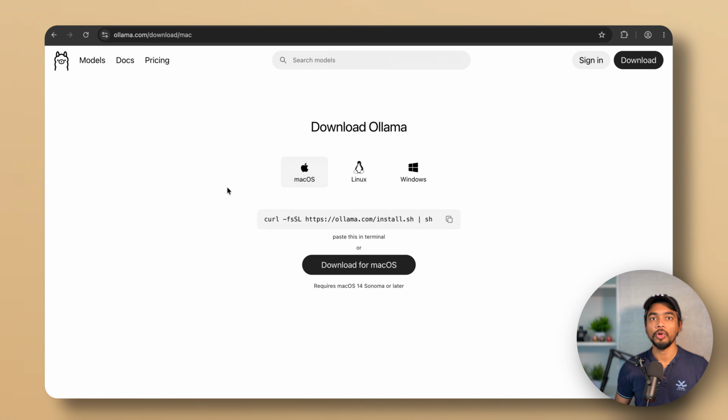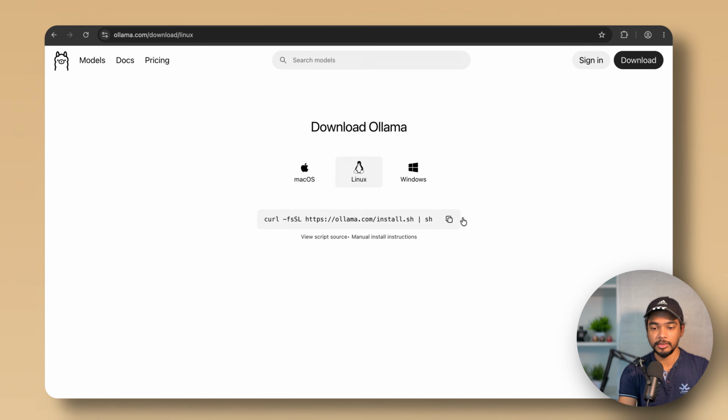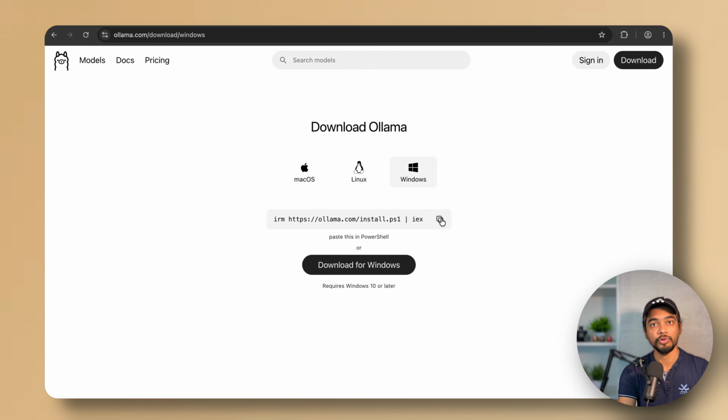First, we'll install Ollama. It's the easiest way to run open models locally. With one command, you can install it. For macOS, you can run this command in your terminal or even download it. For Linux, use this command, and for Windows, you can use this command in your PowerShell or you can download it. And once the installation is done, we will run our model locally.